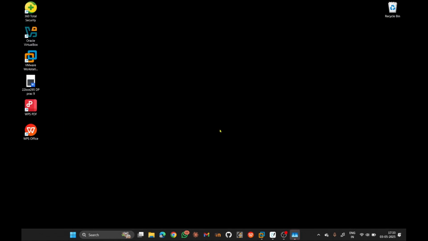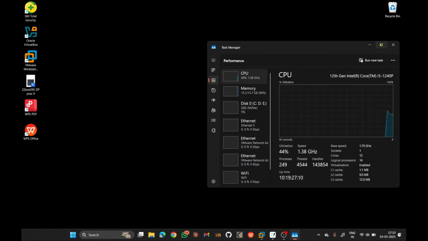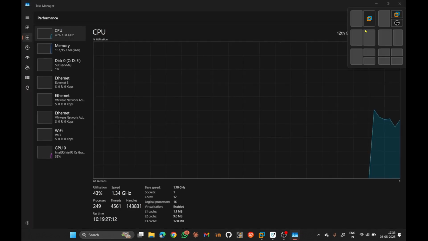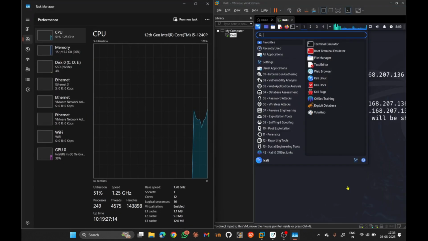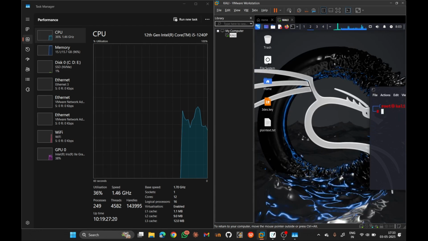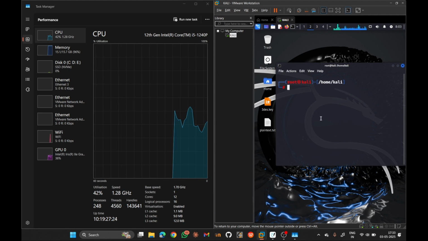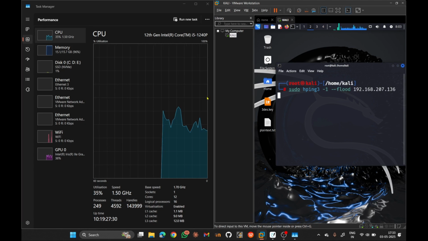Control Shift Escape. And here in CPU, okay, this is the CPU. Windows Z. Okay, here on this side we have Kali Linux. In the next tab or in the next desktop, let us execute this command. Sudo hping. Okay, the IP address is the same. Now, please see the CPU activity.